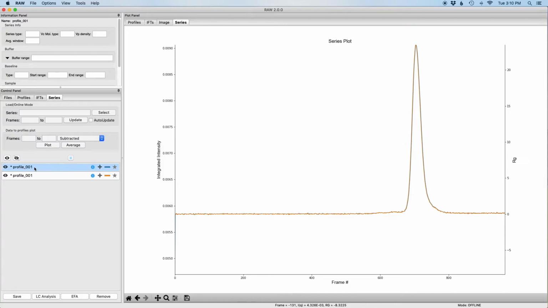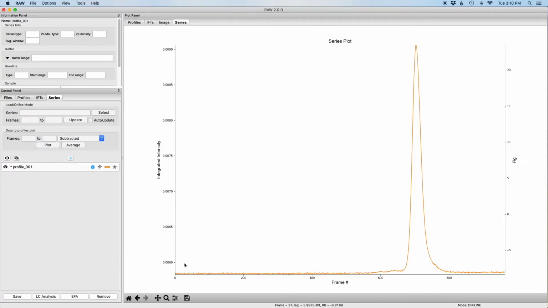So I'm going to remove the first data that we loaded in, and now we have just this single series again, in orange, where you can see the buffer baseline on either side of the peak and the protein peak here.